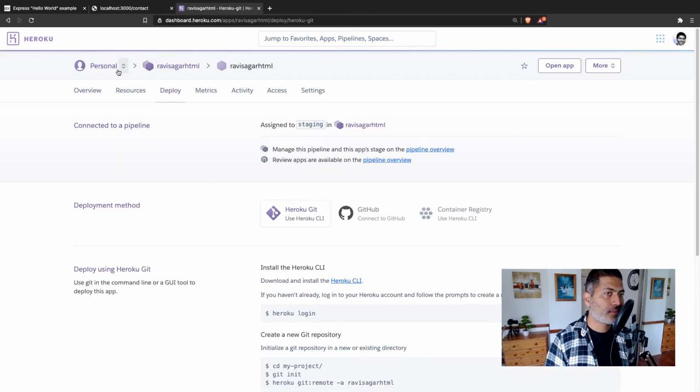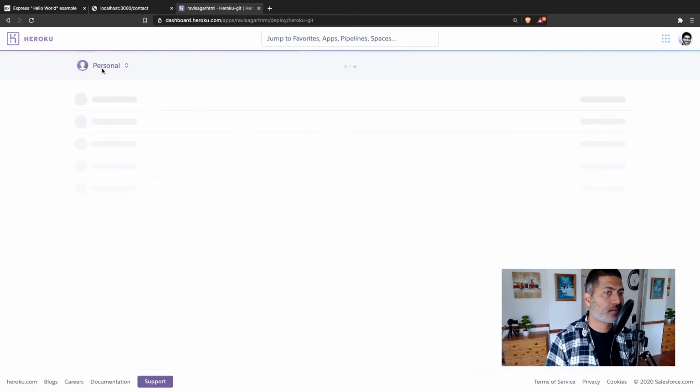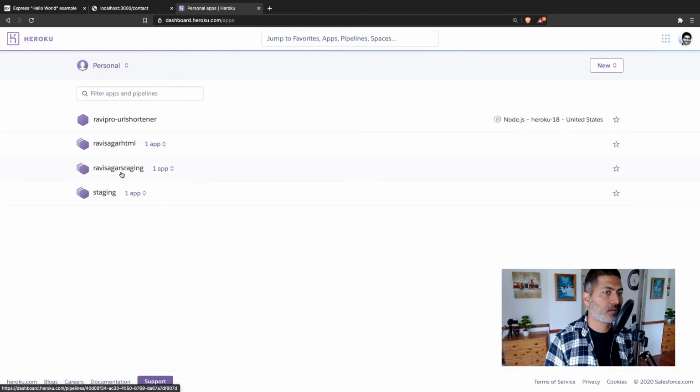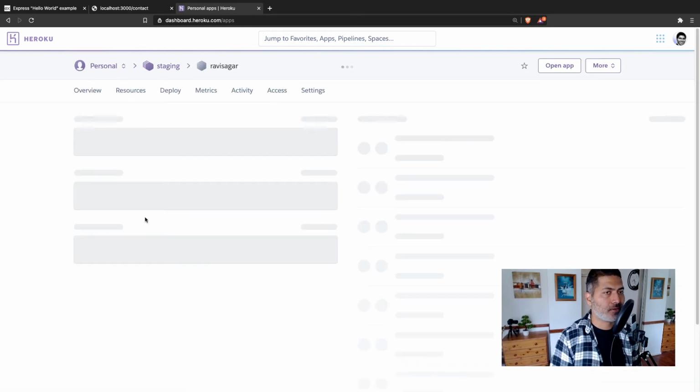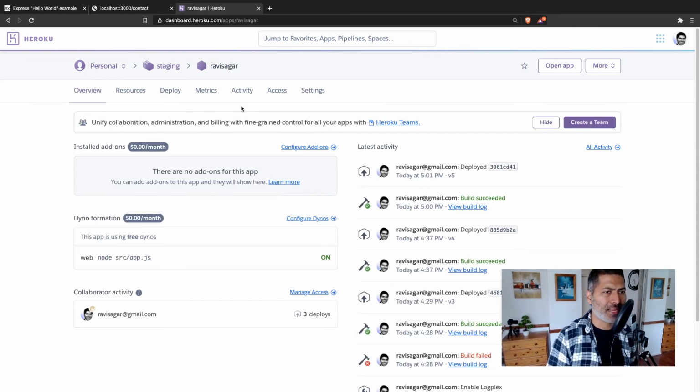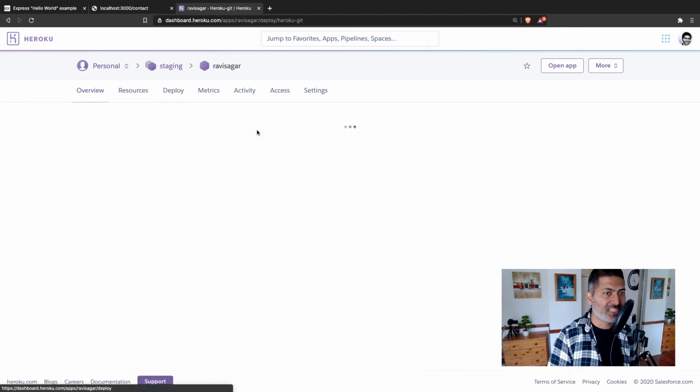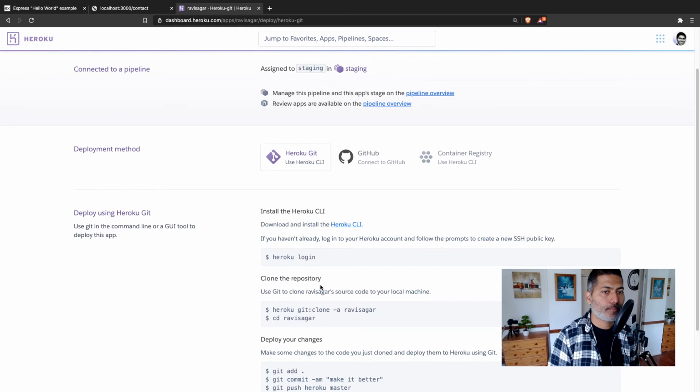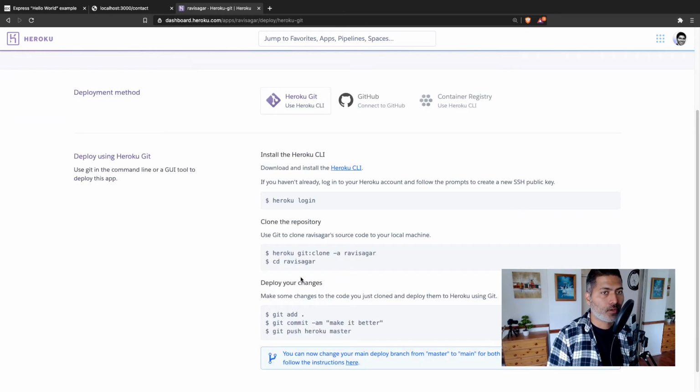So in my case, I will use one of my existing projects, which is this one, staging. The name of the app is called Ravi Sagar, and the pipeline is called staging. So whenever I deploy any further change, it will pick it up. So let us see how it goes. And of course, when you install Heroku CLI, you need to log in first. It will give you one unique URL that you can open and authenticate.